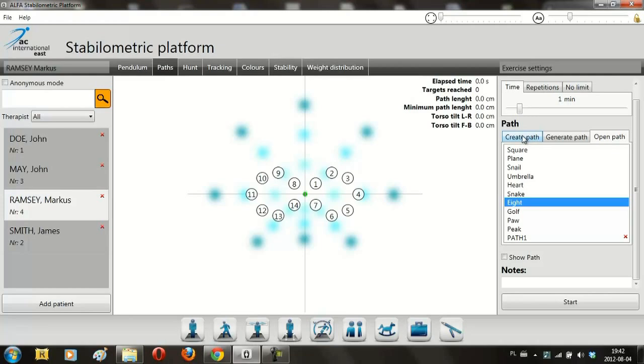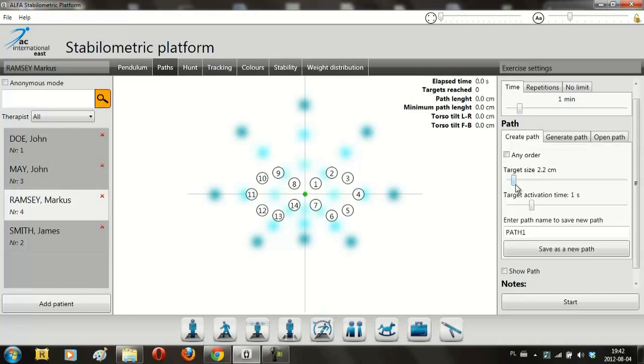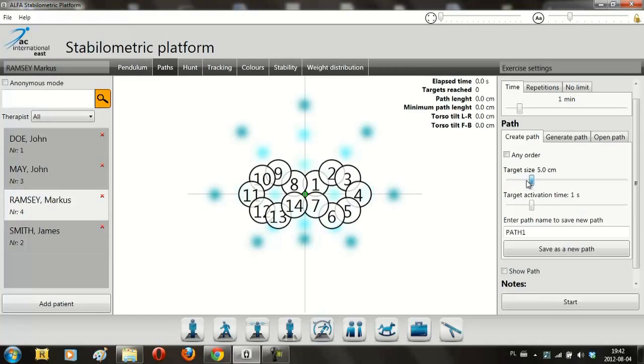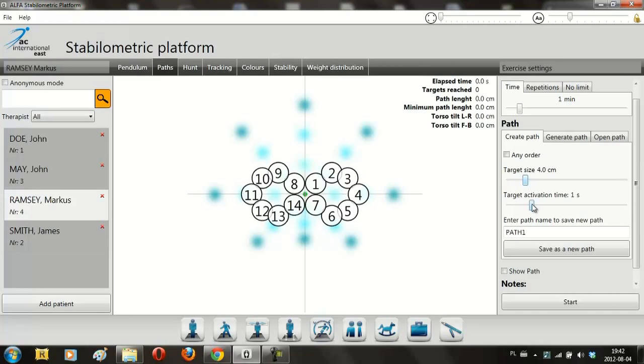When I go to the create path, I can change the path a little bit. Simply change the target size and I can change the target activation time. This means how much time the patient must spend with the center of pressure point, green point, inside the targets highlighted by yellow color. I can also enable or disable the any order mode.